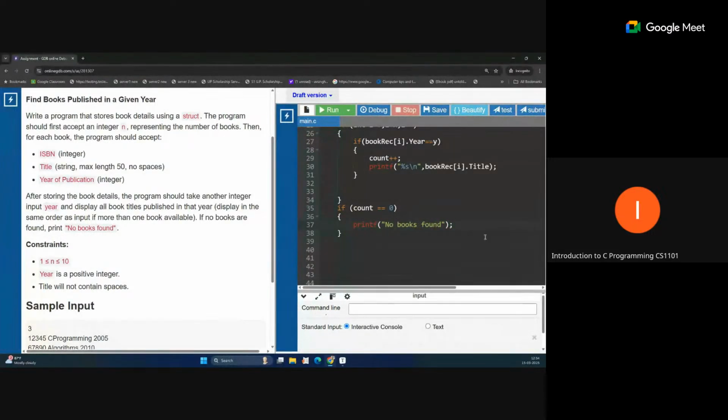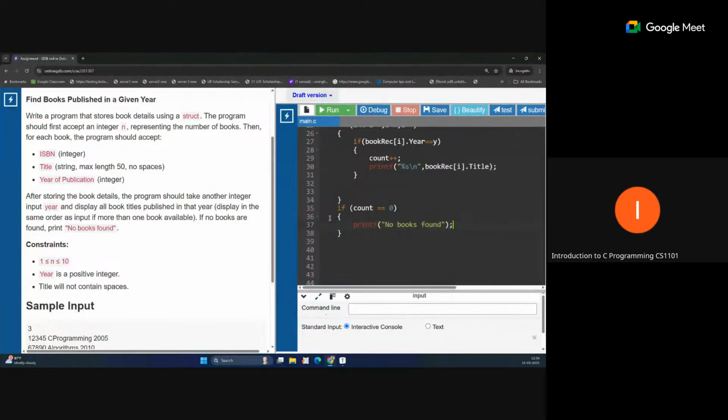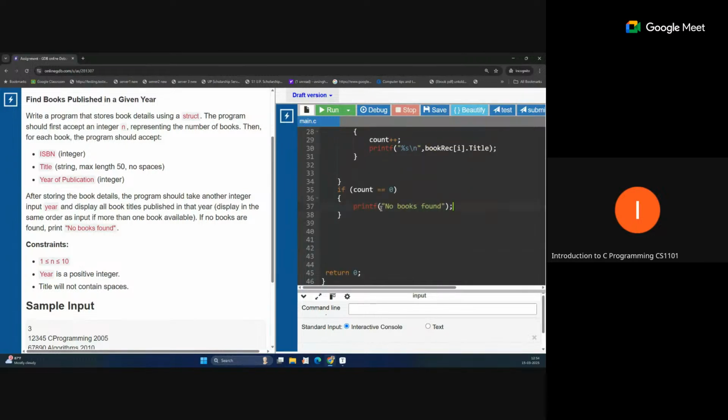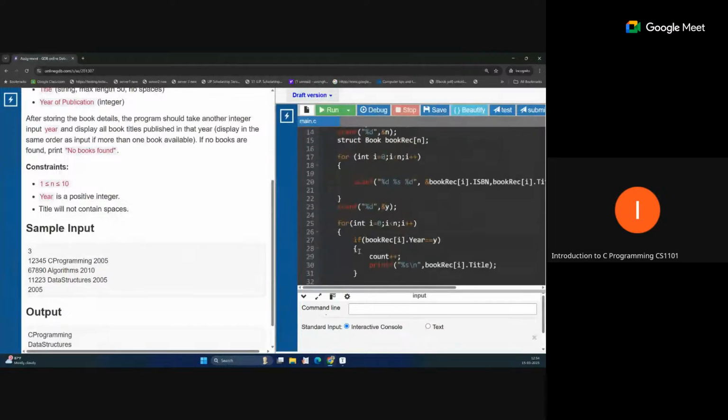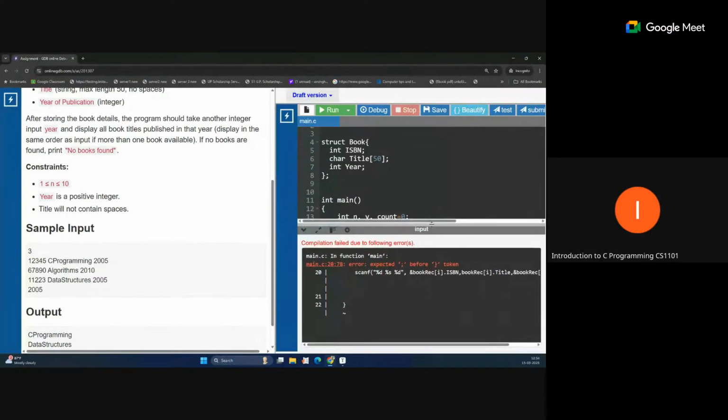Okay, so that is done. Once we find any one book, the counter will increase and that last condition will not be matched. It will only match if no books are found. So I think all conditions are now covered. Let me check for any syntax error. Yes, we have something wrong. We missed the open and close before this colon. This is scanf.